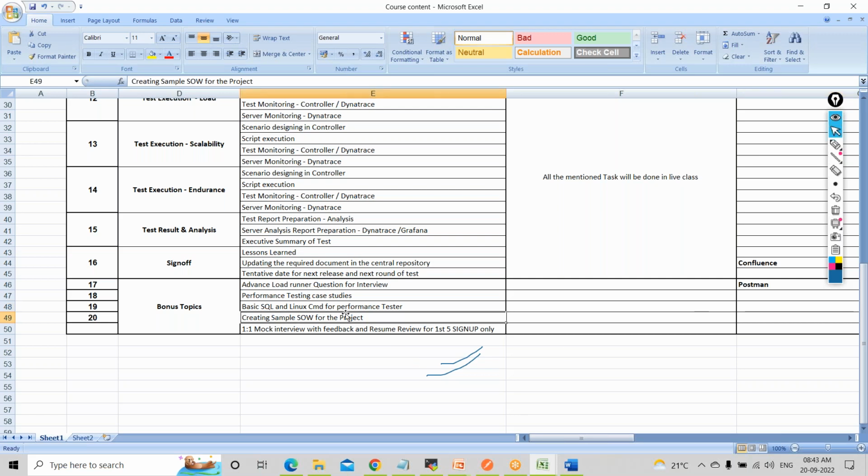Next thing is SOW creation. Again, this is a bonus topic. So these are extra topics that we covered. In SOW, for a lead or from a manager's point of view, this is definitely going to benefit you. Again, how to create a SOW?